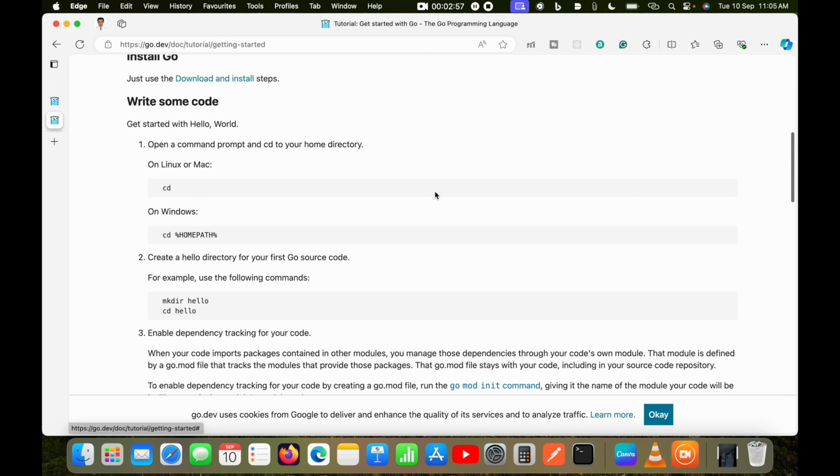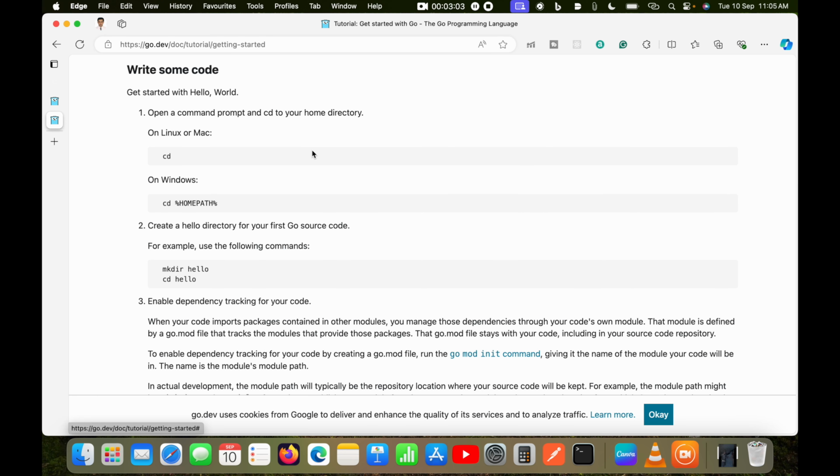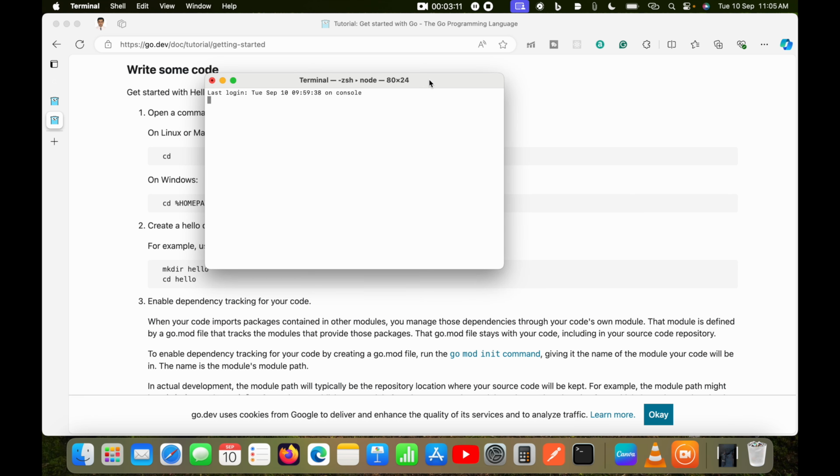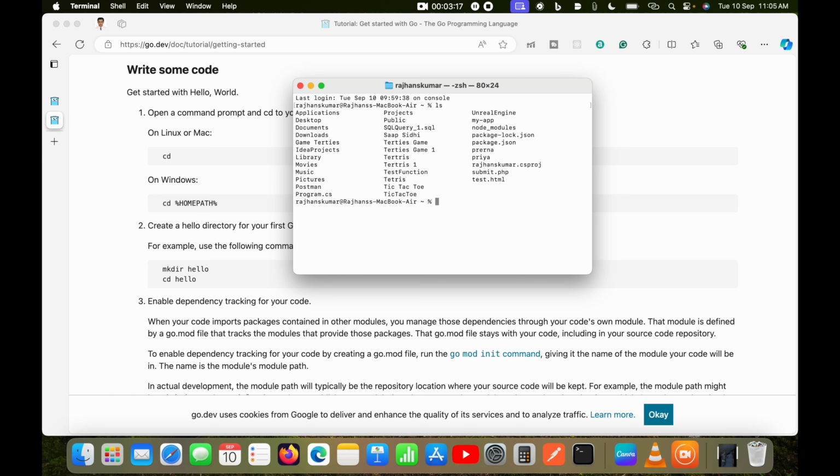So the installation process is done. Now I will start from here and write some code. To write some code, I will first create a directory for the project. I have opened a terminal on my Mac OS, and here I will type ls first. By default it is here, so I will move to the desktop folder by using the cd command. Now I am inside the desktop, and here I will create a folder by using the mkdir command, make directory, and I have created make directory go.